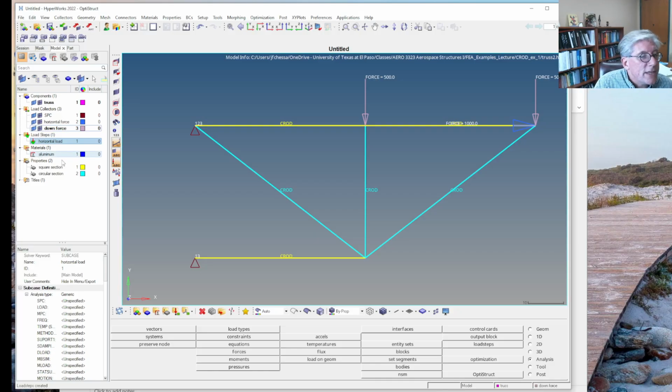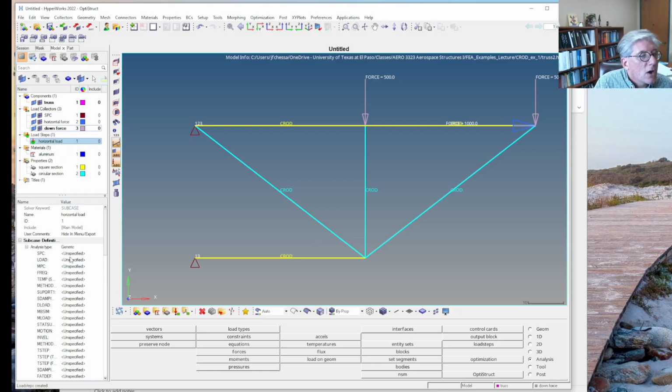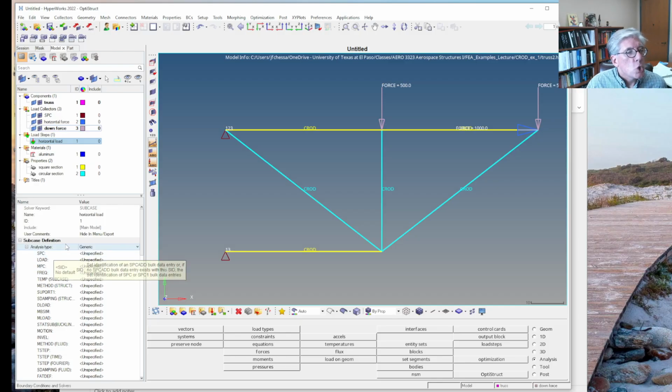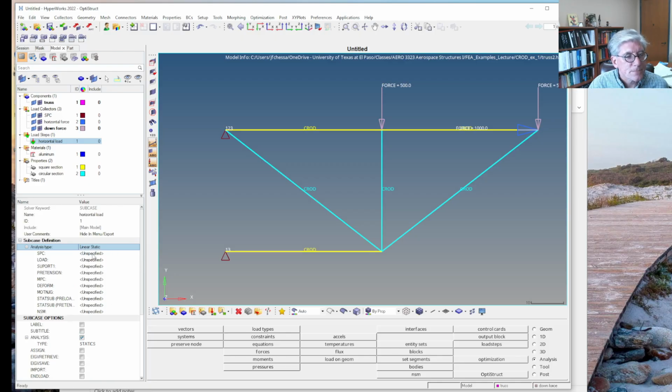And down here are the different options, okay? Maybe I should slide this and make this a little bit bigger so you can see this. So first thing, we want to specify what type of analysis we're going to do. So right now it says generic, which doesn't do us much good. These are all the different options you would have with OptiStruct or Nastran. So we're going to do linear static. Almost every analysis we do in this class can be linear static. So I'm going to pick linear static.